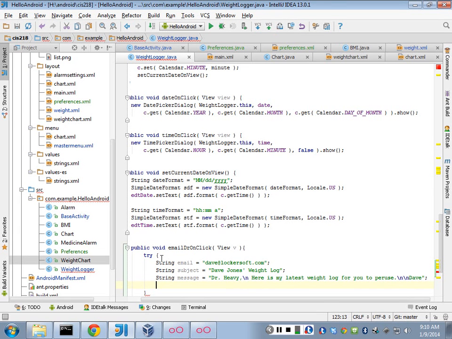All right, so I can copy this CSV file at its current state to the SD card, and then from the SD card, the email program can read that file in and attach it to the email. Is that a pain in the rear or what? And you have to delete it after the email goes through, right?